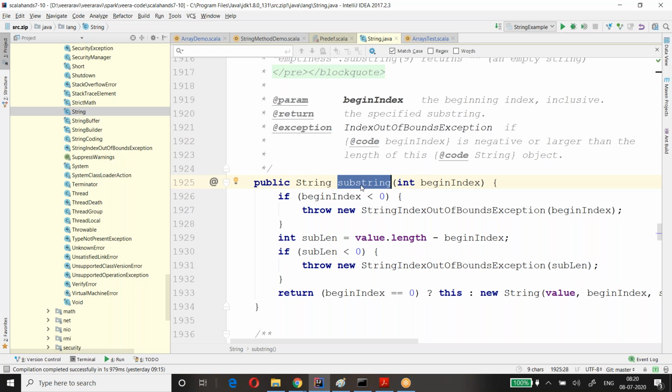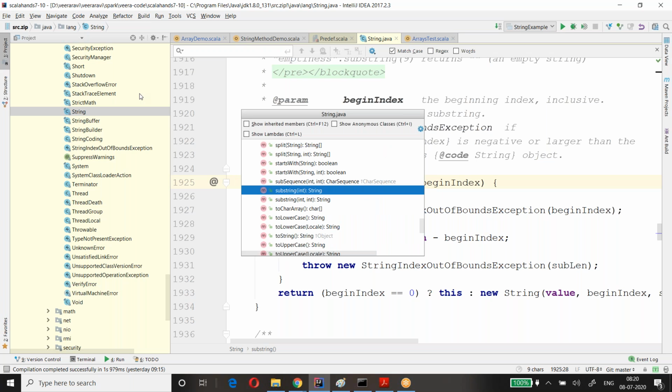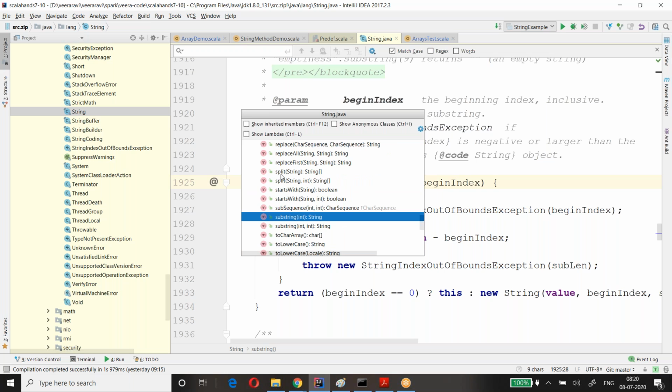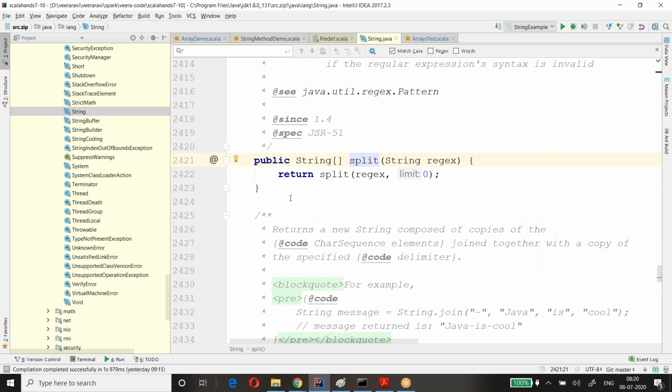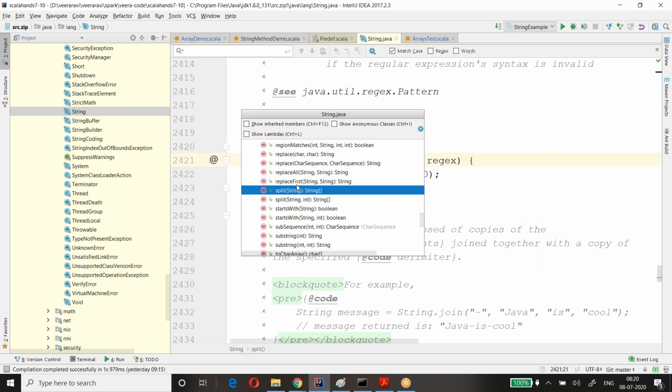Why is this not working for me? Control F10 or Control F12? Yeah, Control F12, sorry. Okay, it will show all the methods. Split, replaceAll. Okay, look here: replaceAll, replaceFirst, split, startsWith, subSequence, substring.